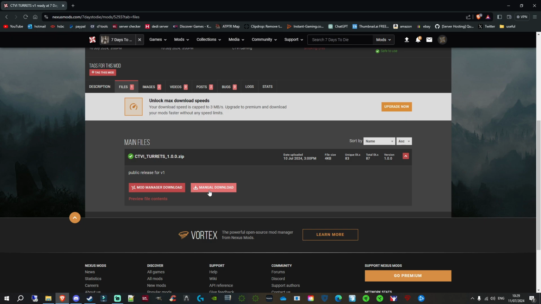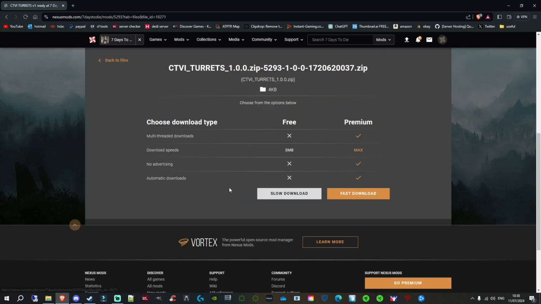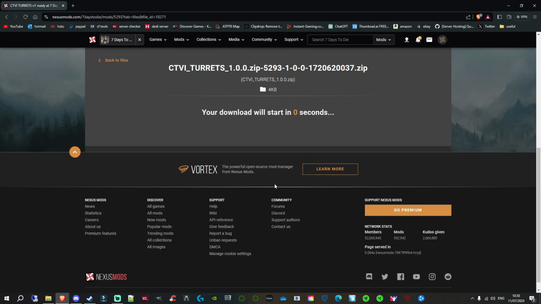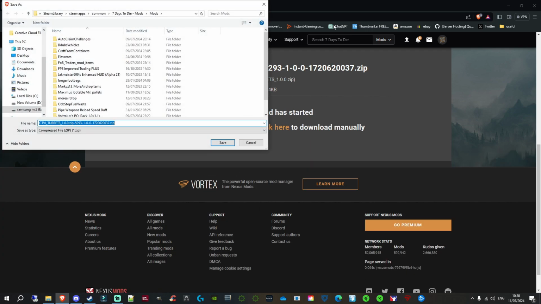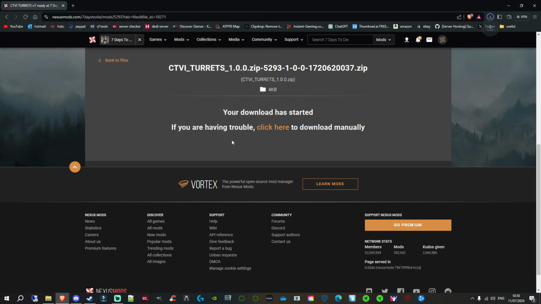But click manual download, and then just the slow download. The fast one is obviously the paid version, but we've only got a free account, so we just do the slow download. And as long as you've got pretty decent internet, like my internet's not great, but as long as you've got pretty decent internet, it doesn't actually take that long at all anyway. Right, and that's downloading up here.